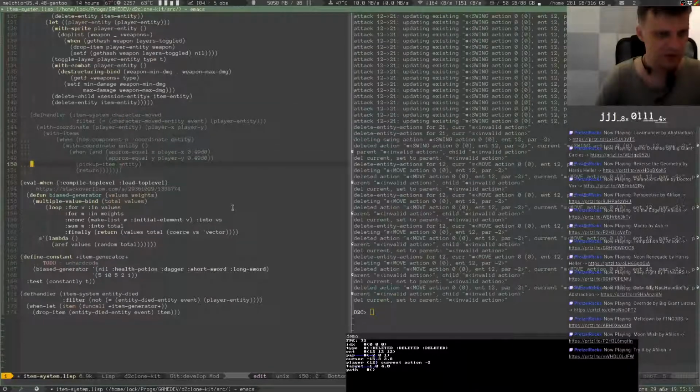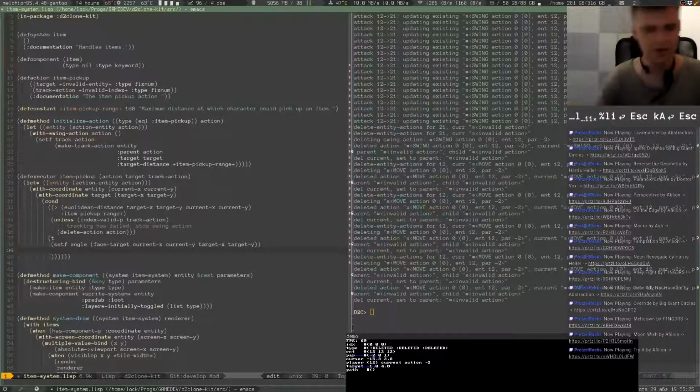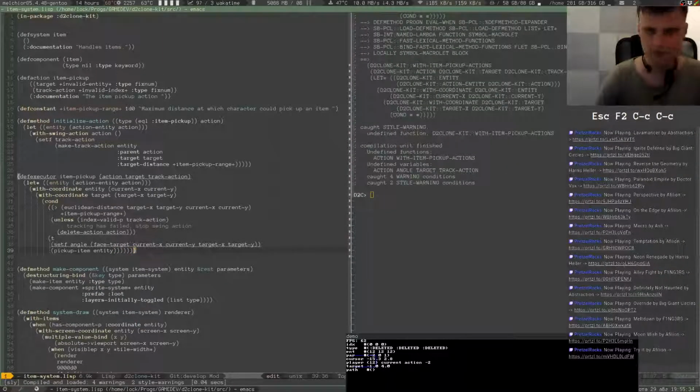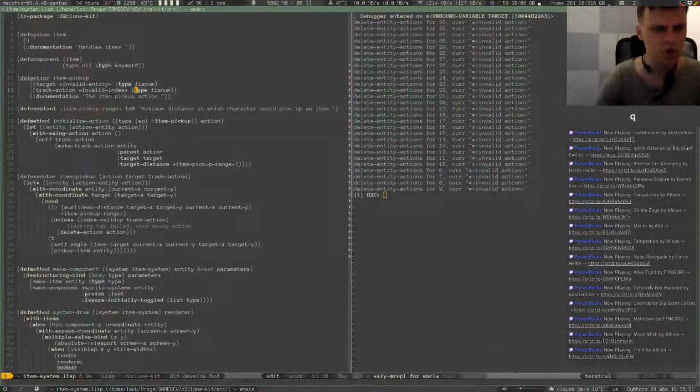So, I guess I could put that pickup item call to this place. So after setting an angle, just turning the character to an item and just pick it up. So here we go. Okay, a lot of warnings here. Why? Pick up actions. Oh, that's because I haven't compiled that one. About target. I'm sorry, what?